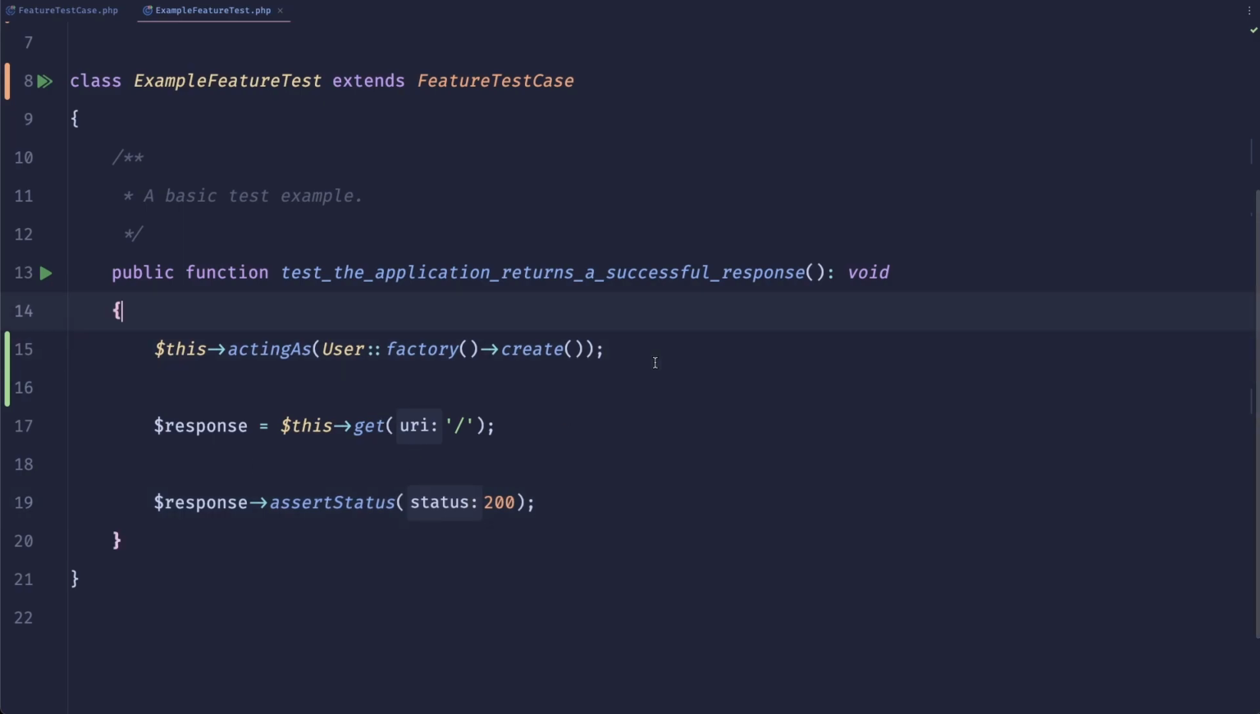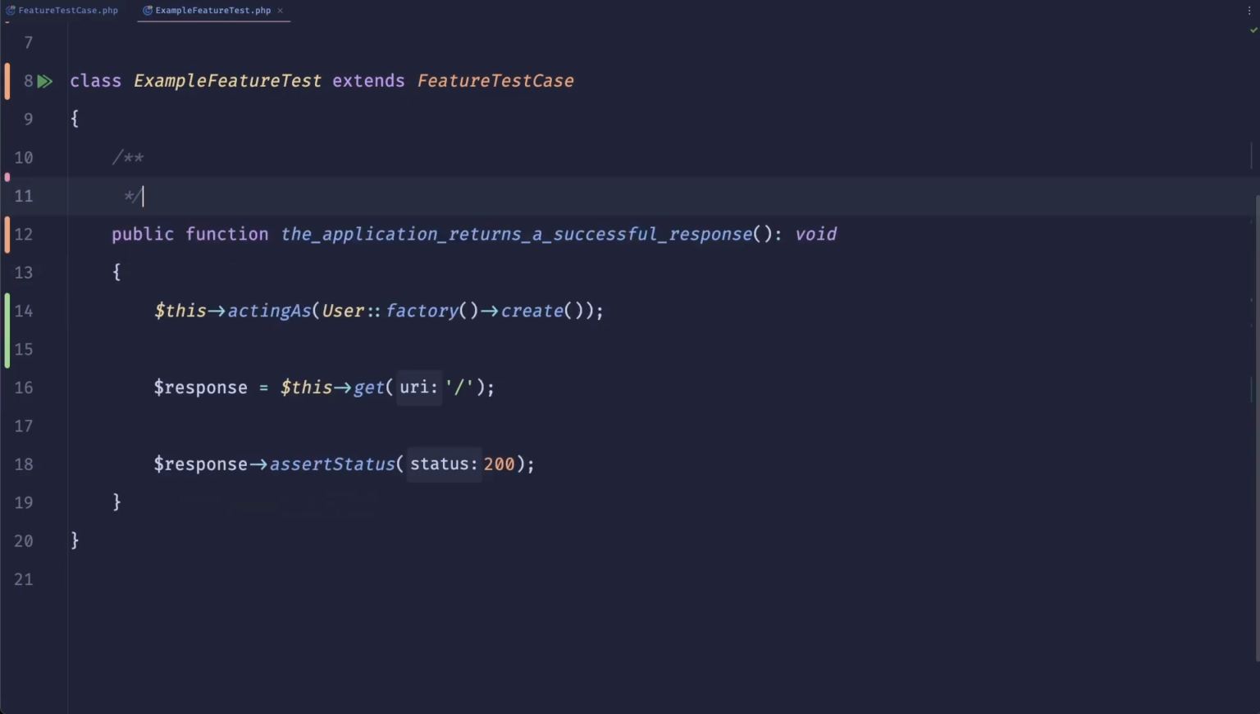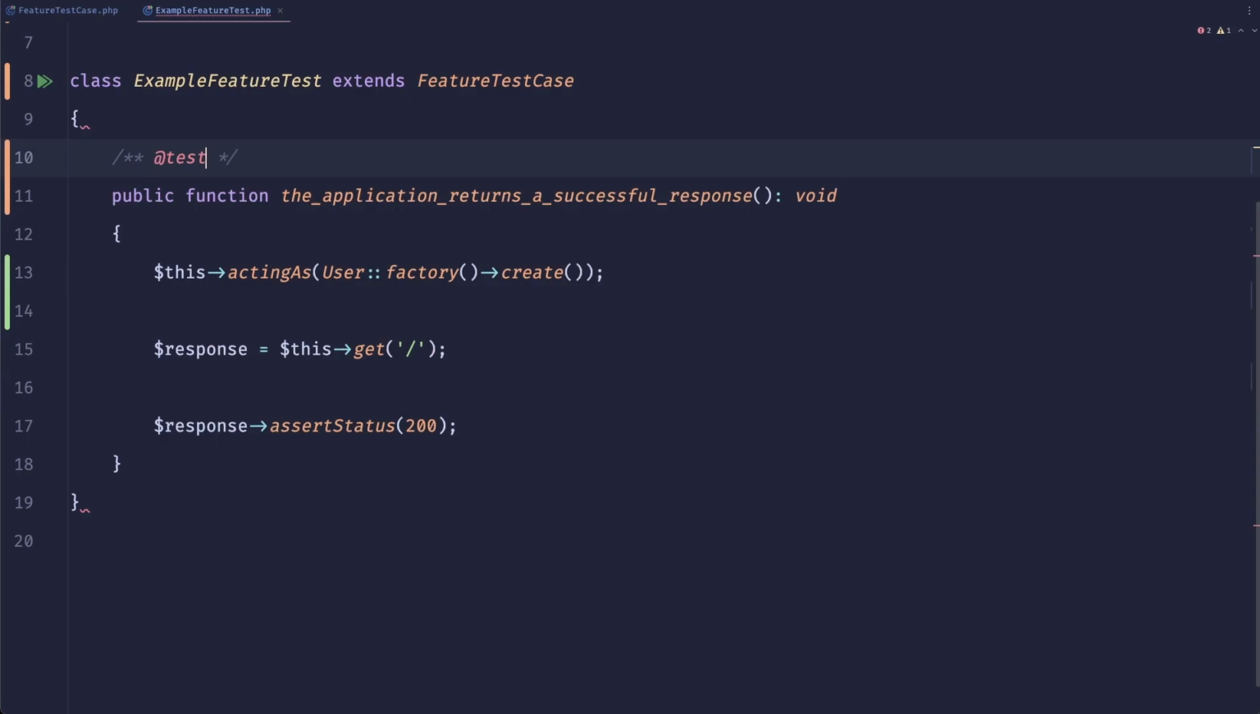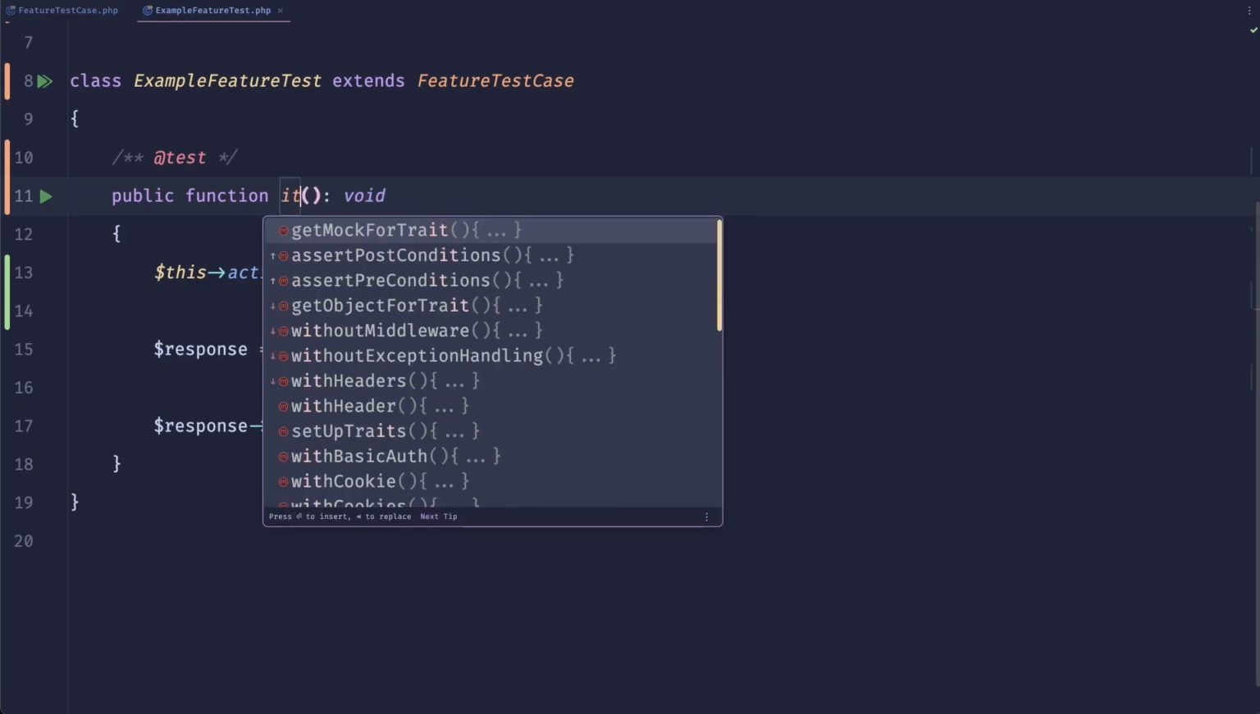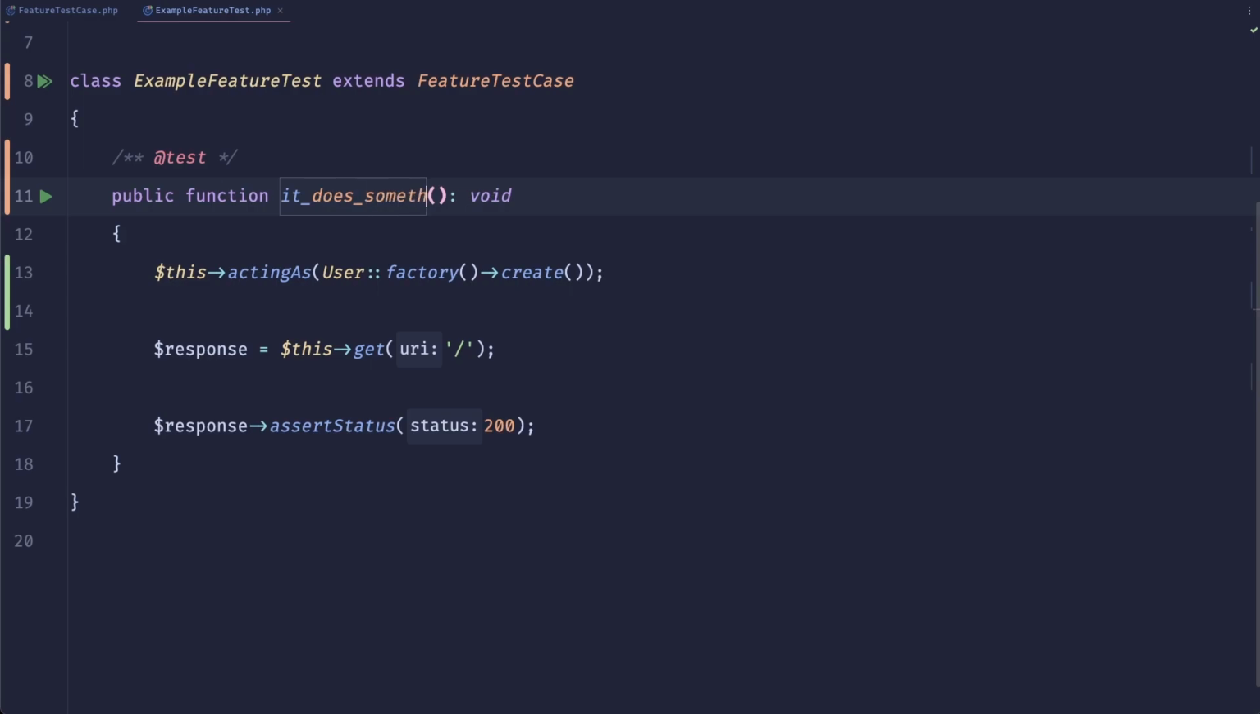Also, while we are at it, what's important in your test is that you're consistent. What I like to do is just remove this test prefix from the start, and instead use this test comment. It just makes it easier to read for me because the test just describes what it does. So it can say it does something. Now we have this unified way of saying how tests work, and it doesn't have this ugly prefix.